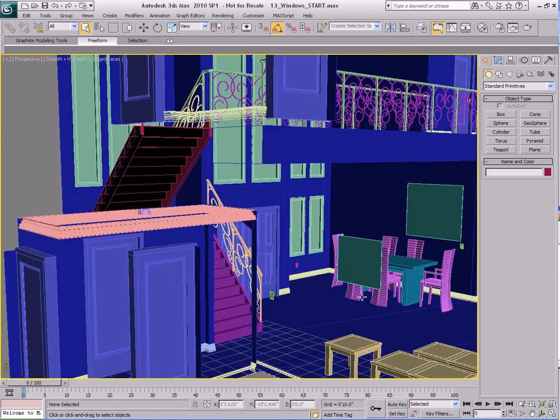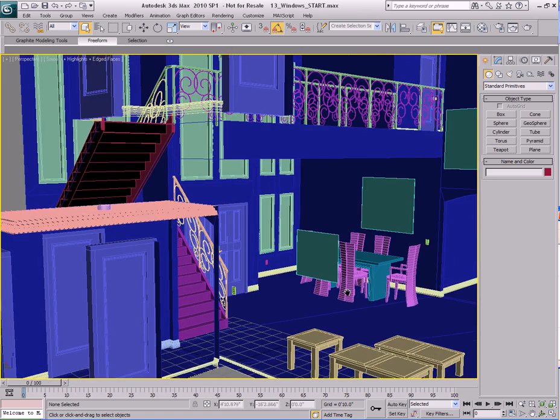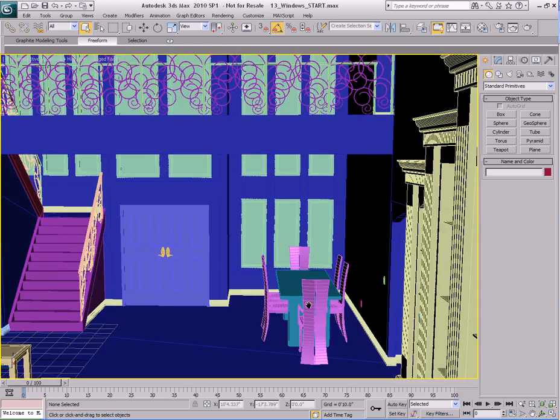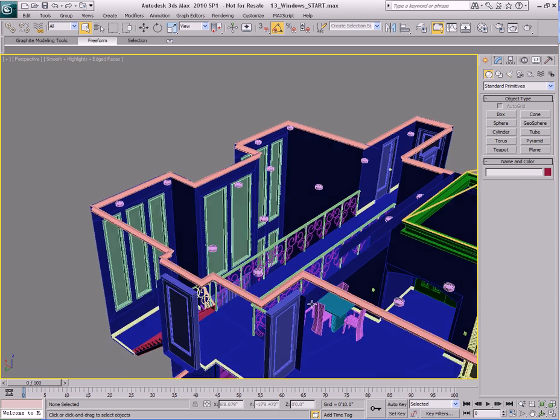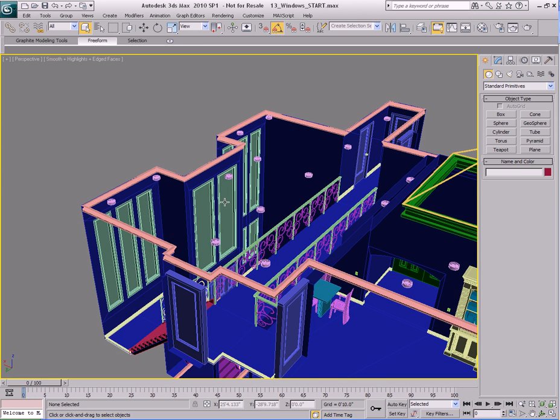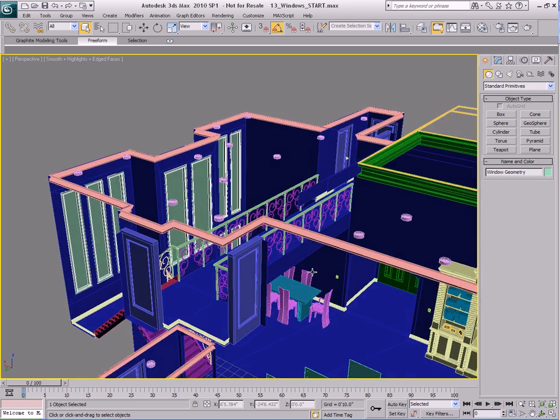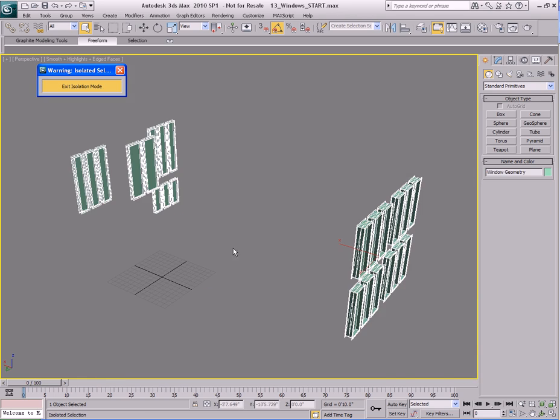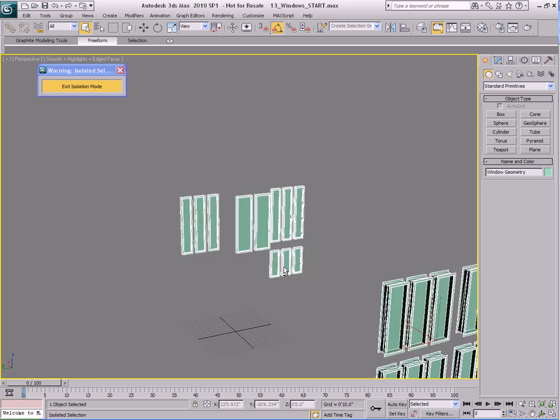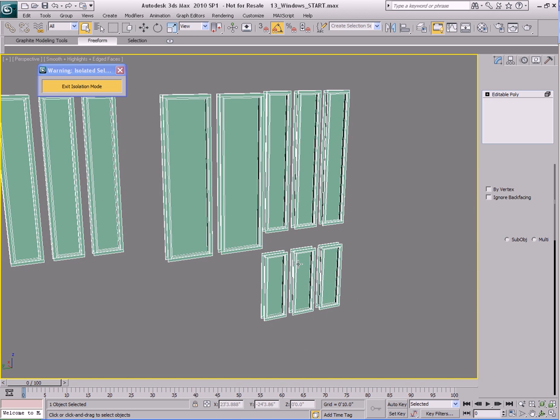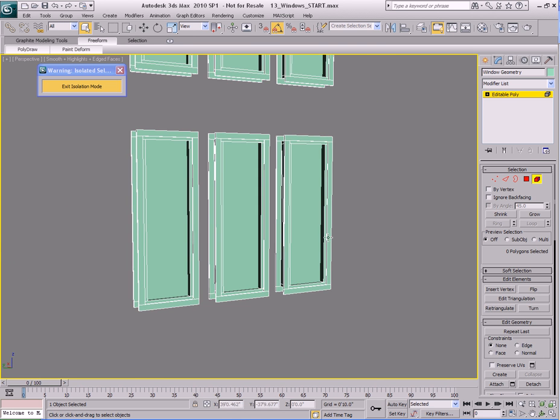What we need to do is get in here and work on those windows. So first things first, what I'm going to do is select the windows, which are all one object. And I'll just select that and isolate the selection just to make it easier to work. And I'm going to start with the windows down here at the lower bottom. So I'm just going to come over here and start working on these windows.